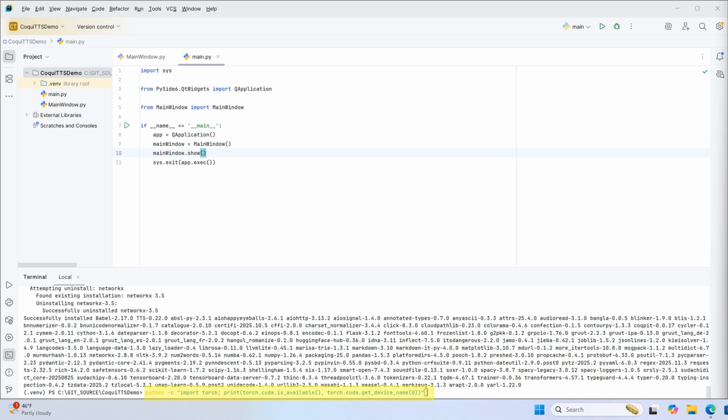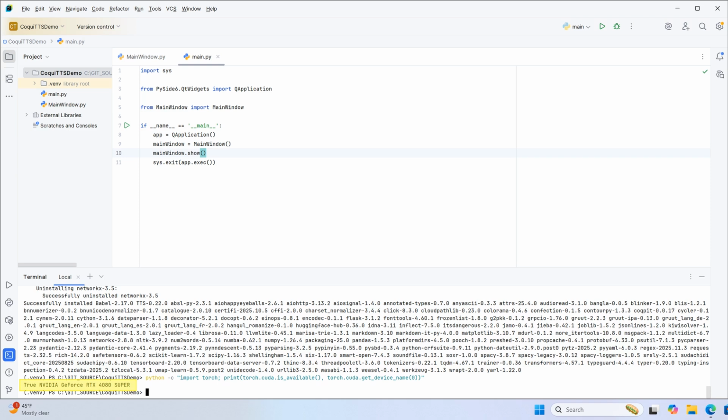Type the command you see highlighted on the screen, and then press enter. You should see a result confirming your GPU is available. This confirms I have an NVIDIA GeForce RTX 4080 Super graphics card installed. Now, let's see what voice models are available. Type the command TTS list_models and press enter.